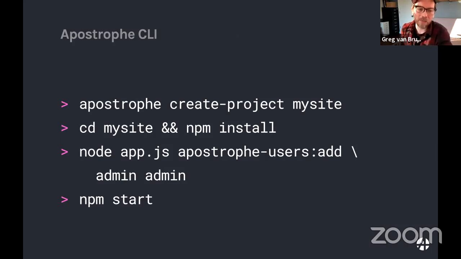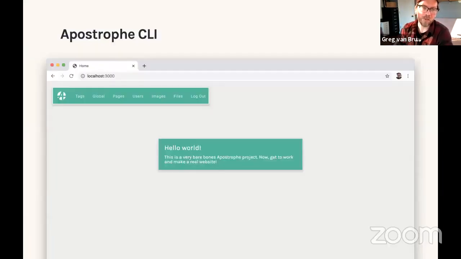Node command on app.js and use the apostrophe users add, where admin and admin. Admin is the username that I'm going to use, and add them to the admin group. If that runs successfully, you'll get prompted to add a password. And after that's run, you should be able to start your Apostrophe site. And if you go to localhost 3000 and log in, you should see something that's very similar to this.